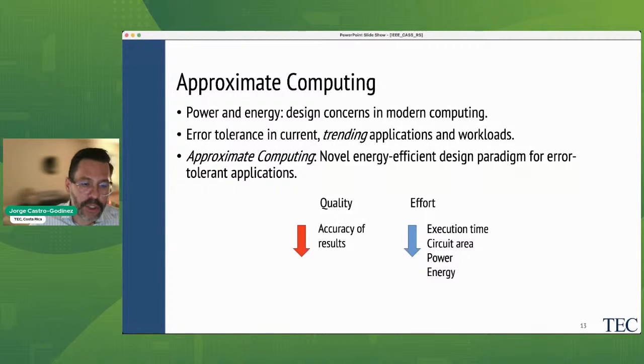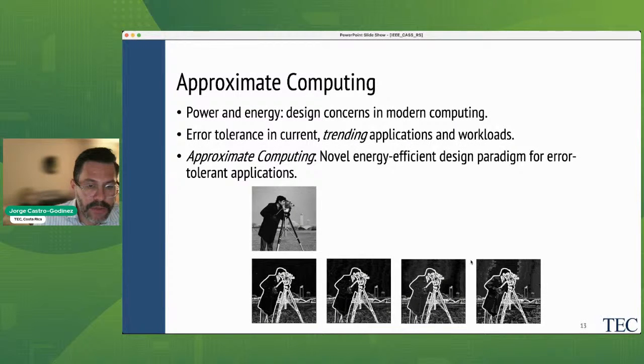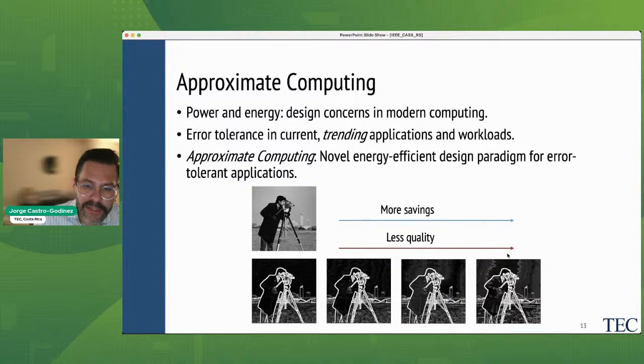So in general, we're trying to reduce the quality, whatever we take the quality to be, probably just the accuracy of the results that we get. And by doing so, we reduce, for instance, execution time if we're applying a technique at the software level, or if we're designing a circuit, then probably we reduce the area and hence, for instance, the power. We know we're going to get less quality in the results. The less quality that we can still tolerate and compromise, the more savings that we can get, right?